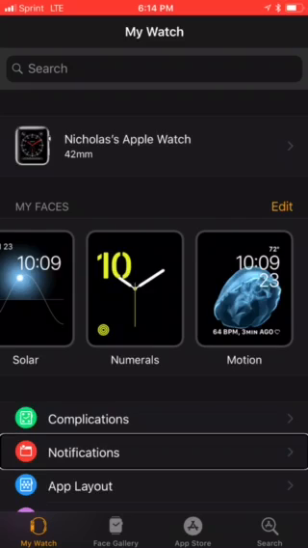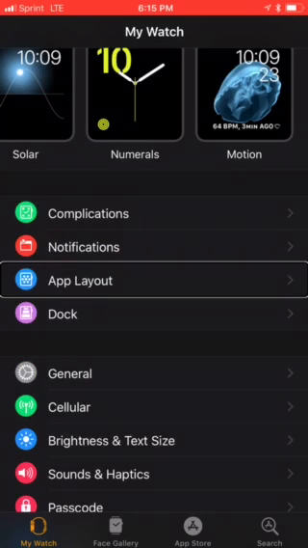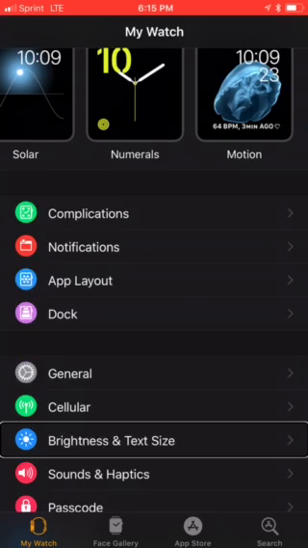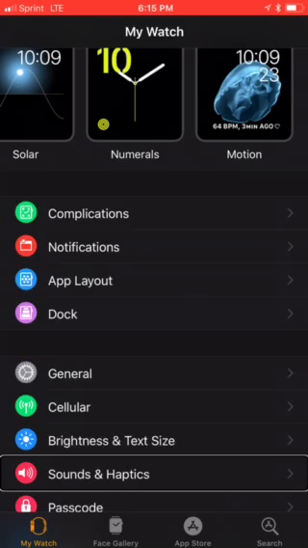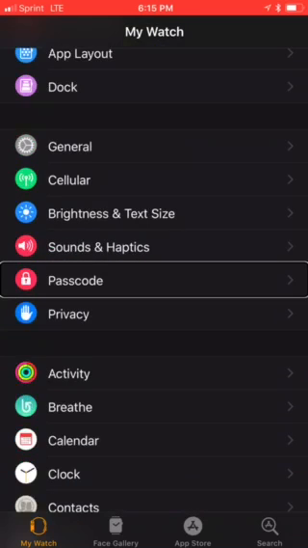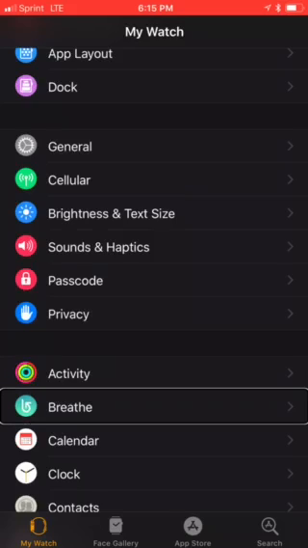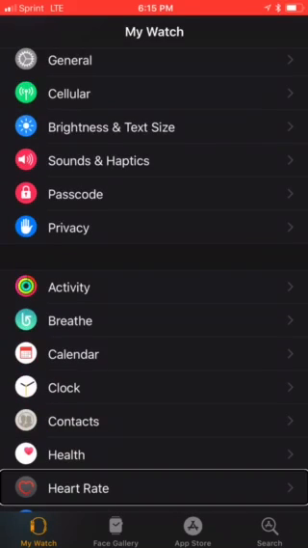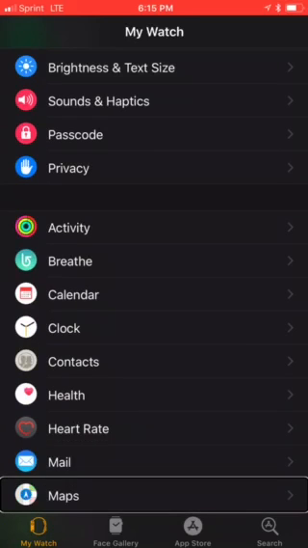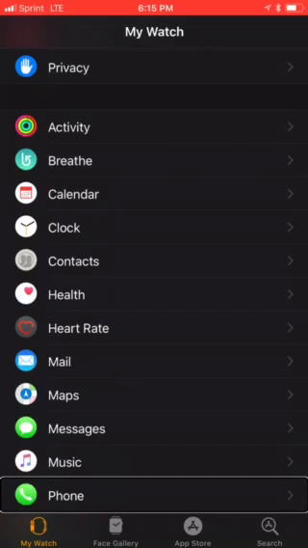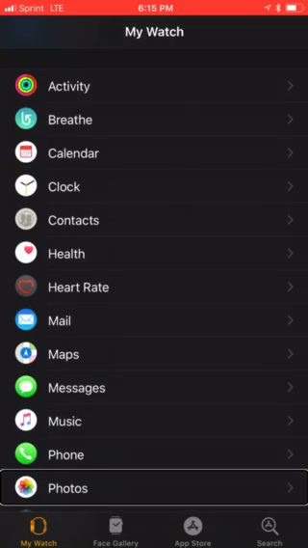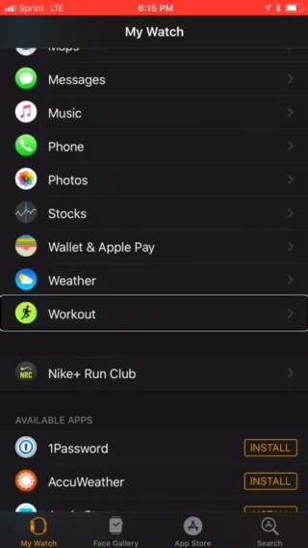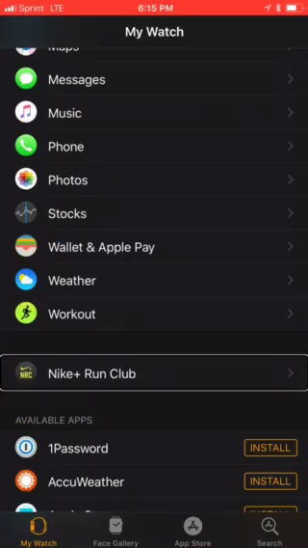This is notifications, app layout, the dock, general, cellular, brightness and text size, sounds and haptics, passcode, privacy, activity, breathe, calendar, clock, contacts, health, heart rate, mail, maps, messages, music, phone, photos, stocks, wallet and Apple Pay, weather, workout, Nike Plus Run Club.